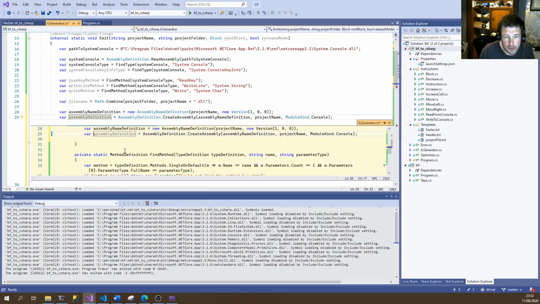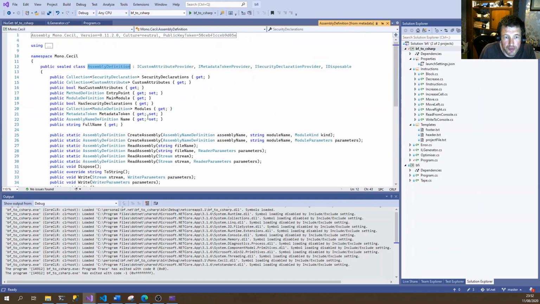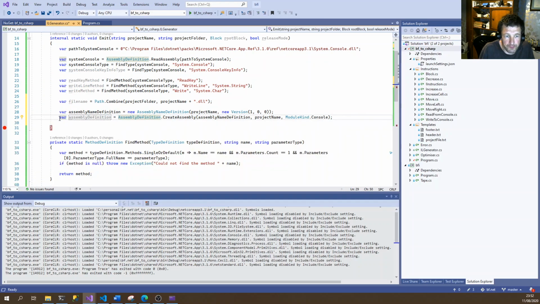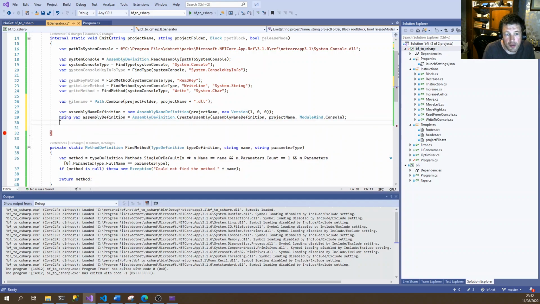I think if we look at the definition of it, you can see it's IDisposable, so we need to wrap that in a using as well. Okay, so what else do we need? So we've only got one module in there, which is our main module, so we'll have a reference to that.